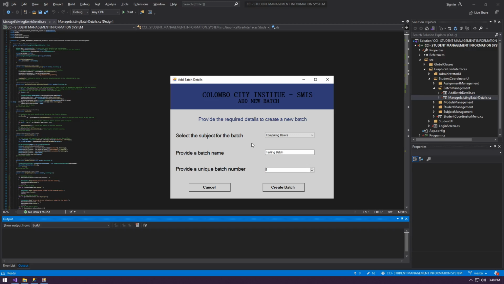with the number of 1, we have two buttons, create batch and cancel. Let's click create batch, and the number is 1. Let's see what happens. A dialog says sorry, the entered batch name has already been added. The batch name must be unique. OK button. Add batch details. Provide a batch name. Testing batch.